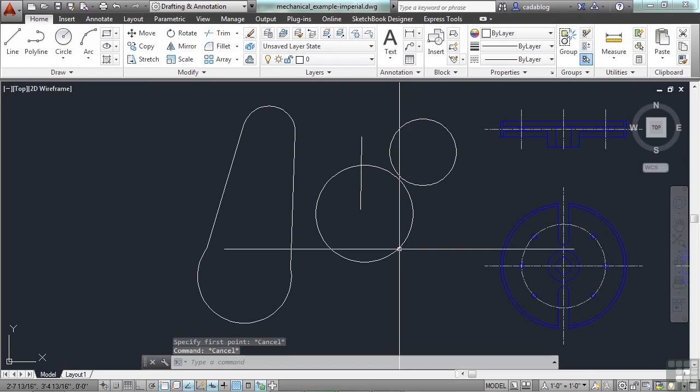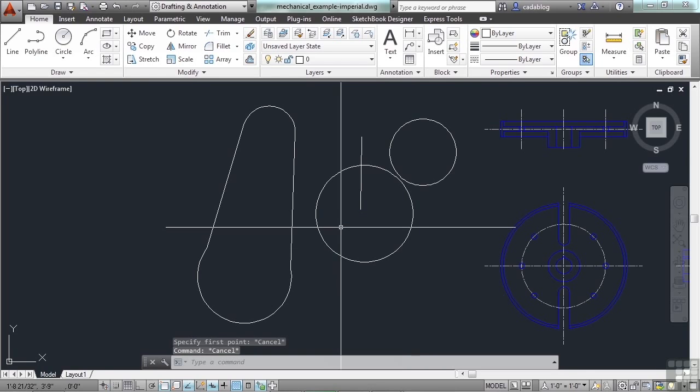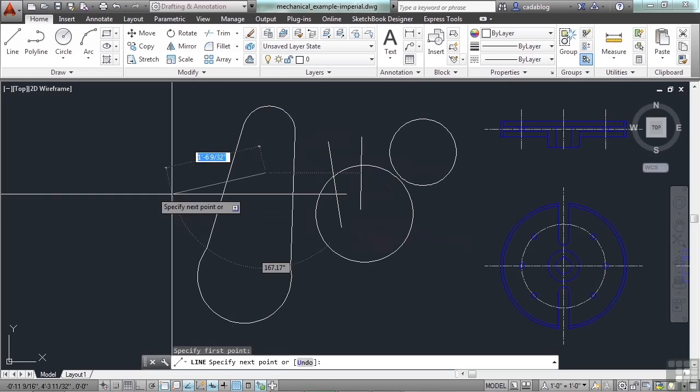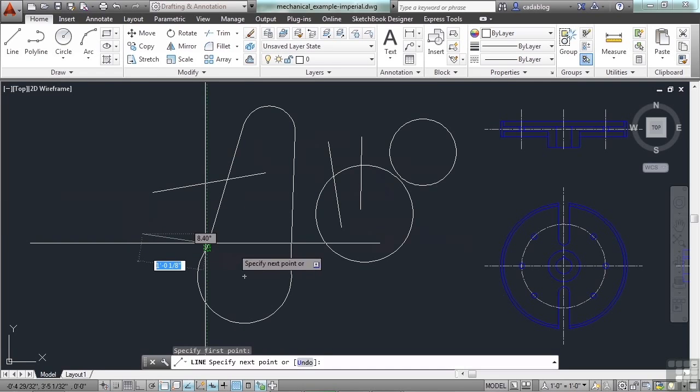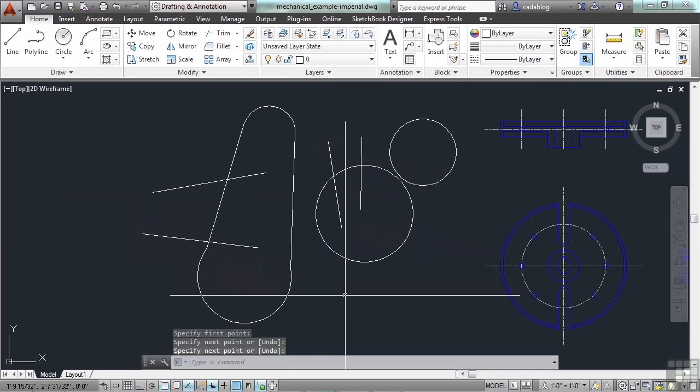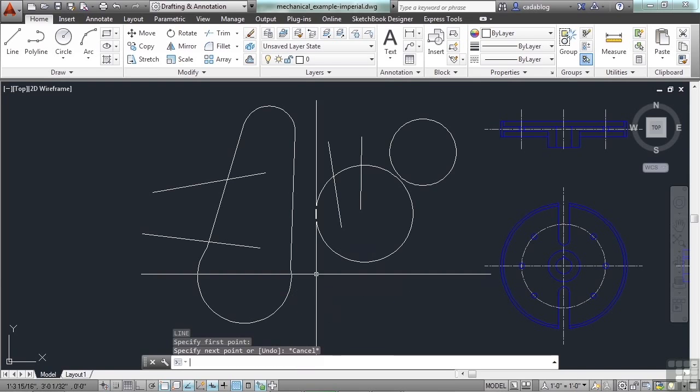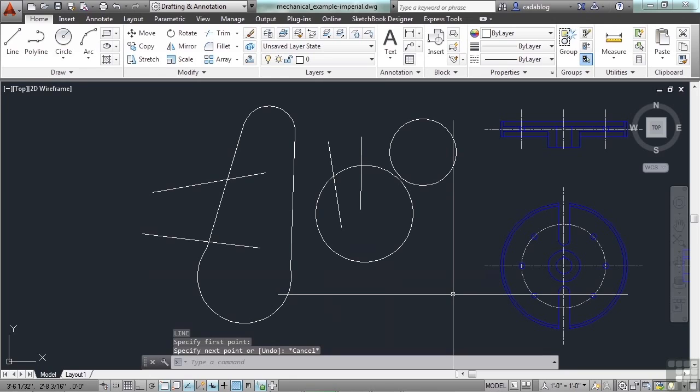Remember, when you're not in any commands, and if you hit enter, that will restart your last command. So I can draw a line just by pressing enter. I can restart the line command again by pressing enter again, or the space bar. Now to cancel a command, you just press the escape key. That cancels out what you're doing and nothing happened.